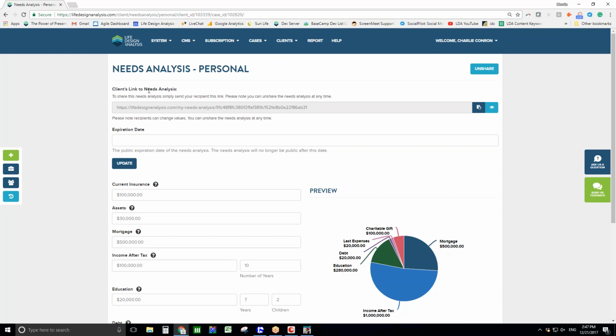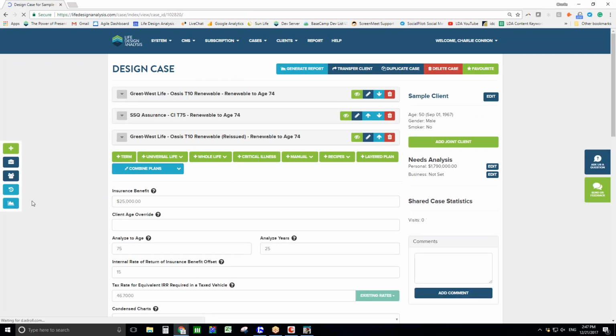That's something inside LDA. So again, I can link my client, have them fill it out. Let's say though, again, we don't necessarily want to send them the full report. We want to do something like a standalone needs analysis. How do we accomplish that?